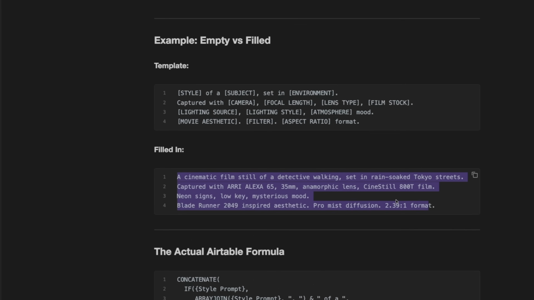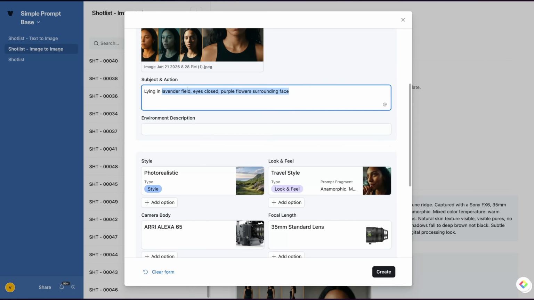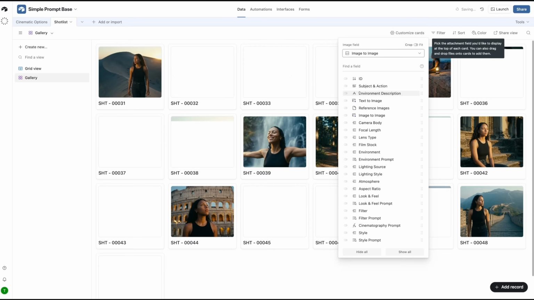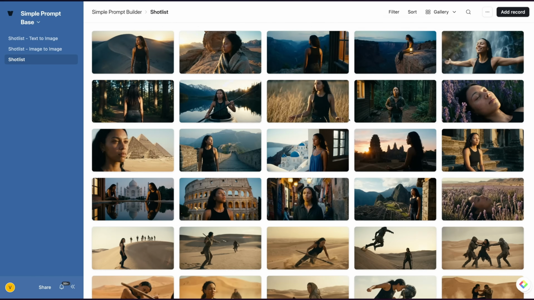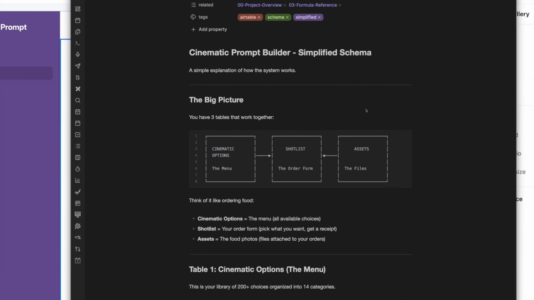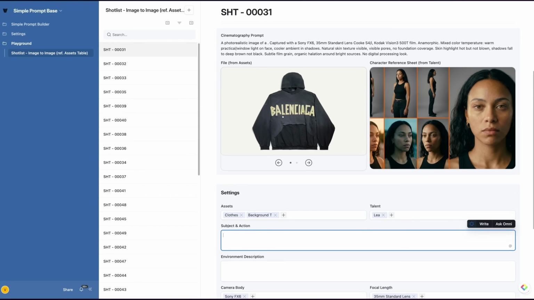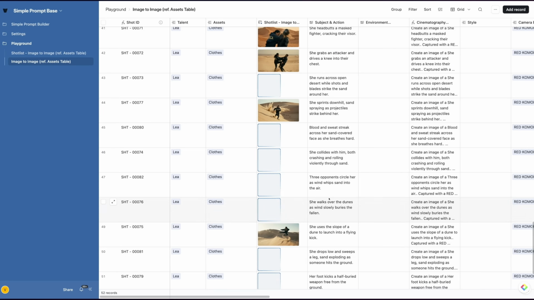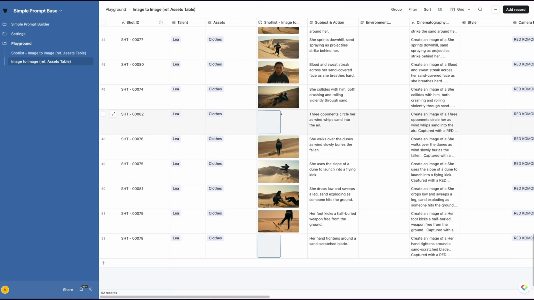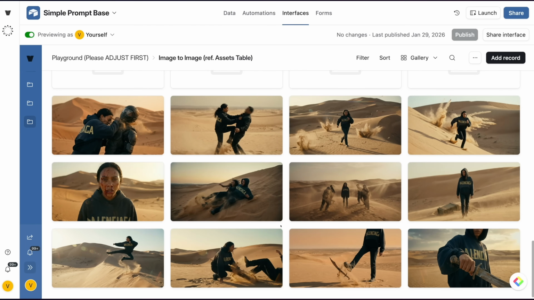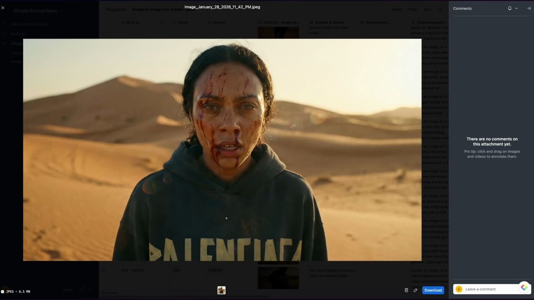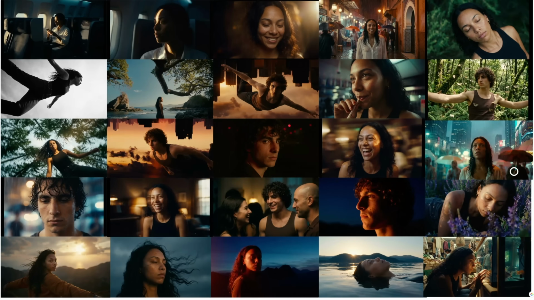That's it. So in this video, I'm showing you how to build your own from scratch, not using someone else's tool. Building yours in Airtable, completely free, and once you understand how it works, you can extend it to whatever workflow you want. Add characters, add locations, batch generate entire shot lists. No limitations, your system that does exactly what you need.